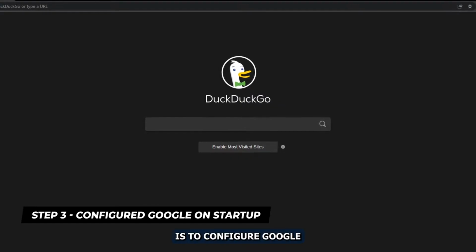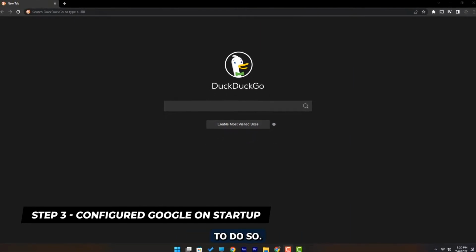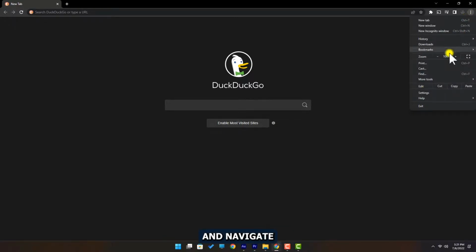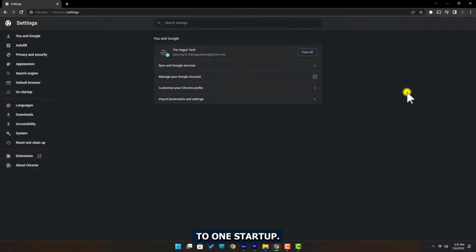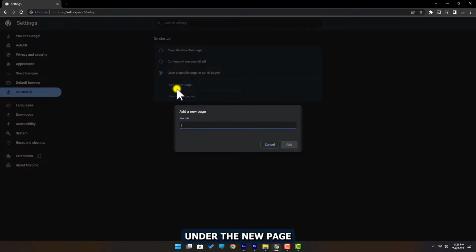The third option is to configure Google to open upon startup in your browser. To do so, follow these steps. Head to the Chrome settings and navigate to On Startup. Now change the setting from the Open a New Tab page option to Open a Specific Page. Now, enter google.com under the new page and press Enter. Remember that this fix will only work when you launch the browser and every time you open a new tab.